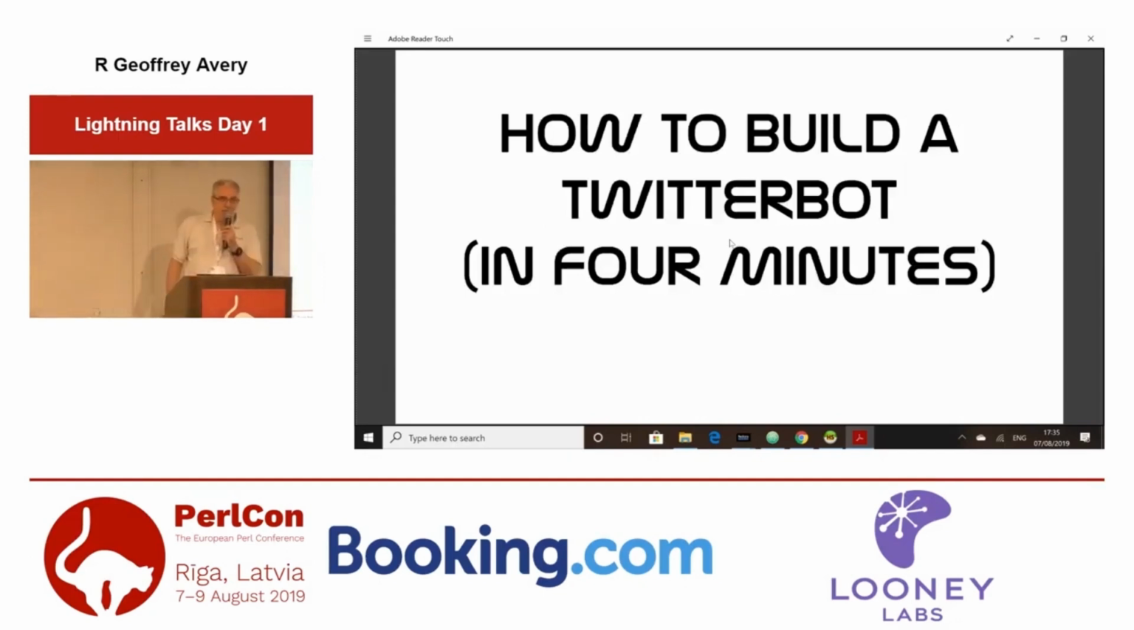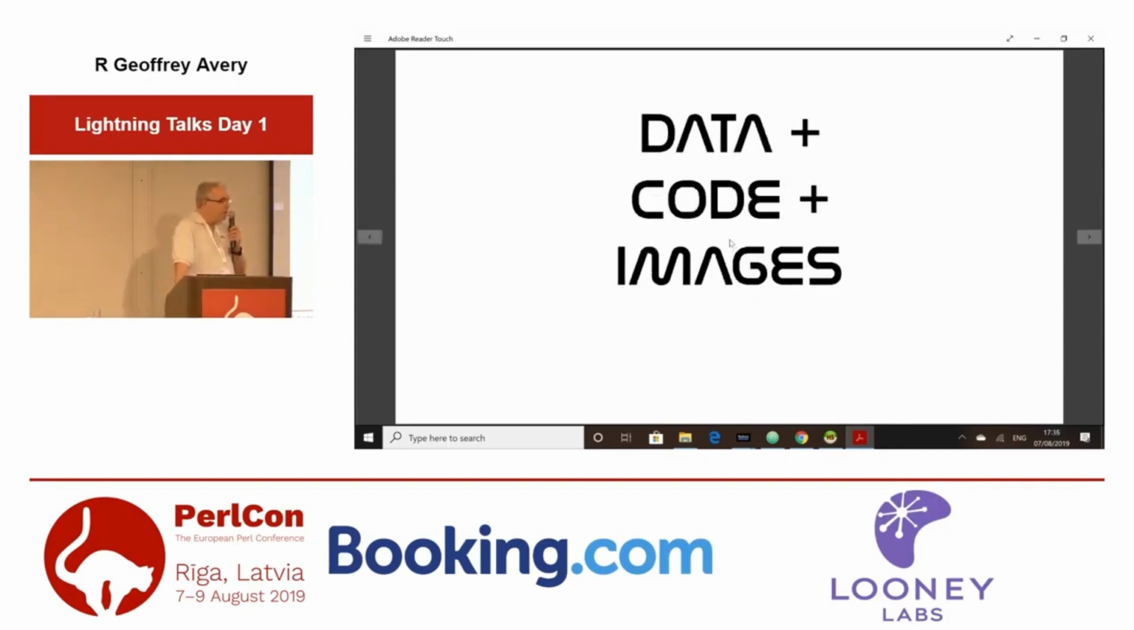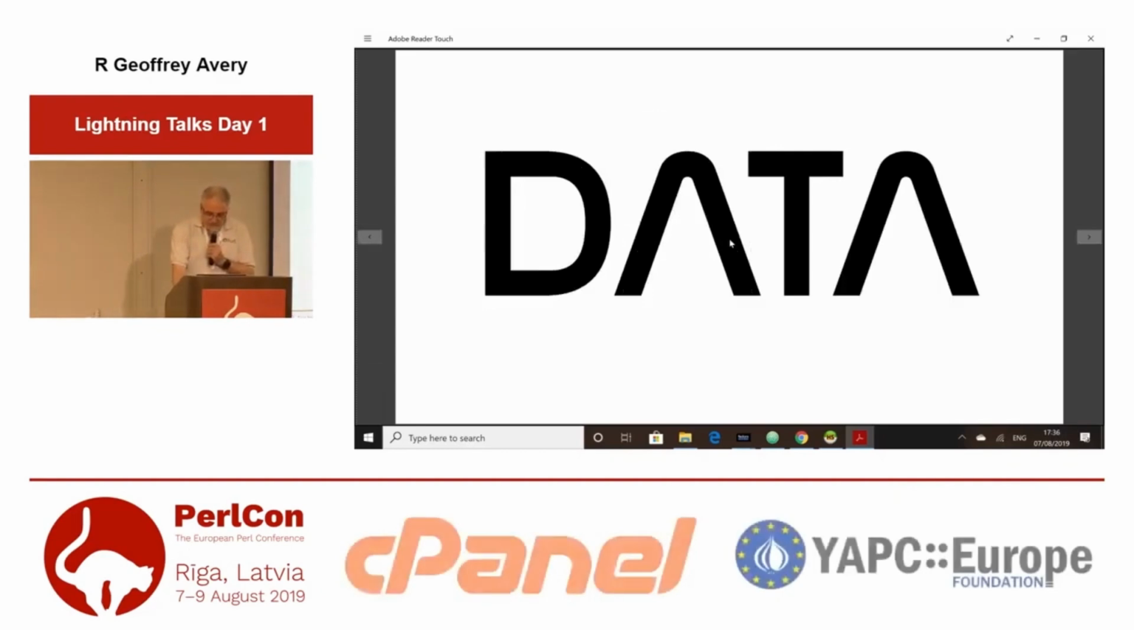I've probably got maybe 3.5 minutes left to show you how to write a Twitter bot. So now, what you need is three things. You need some data to tweet, you need some code to do the tweeting, and you need some images to make your Twitter account look pretty. So look at the data first.